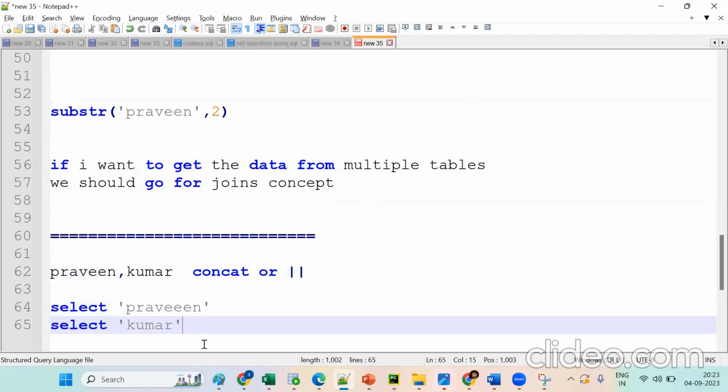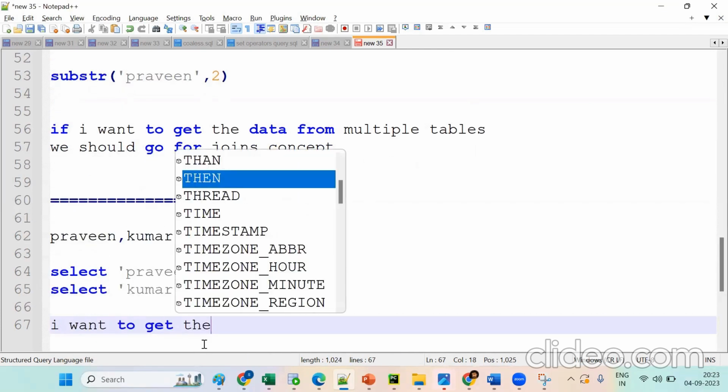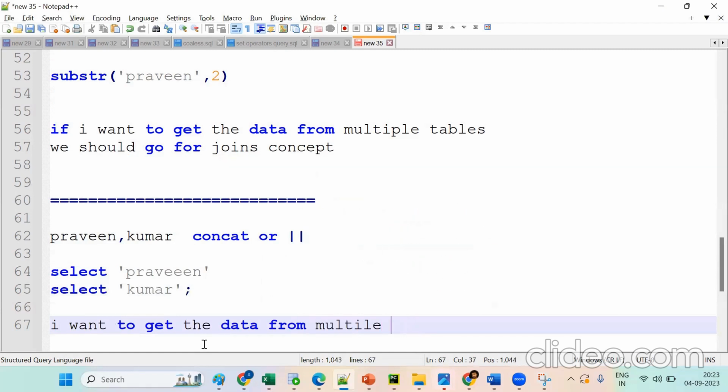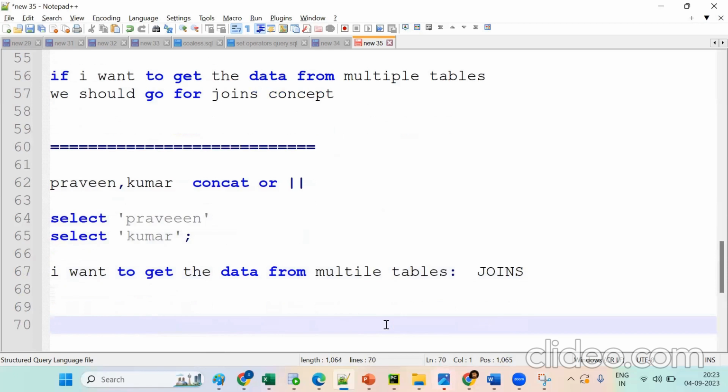In a similar fashion, now I want to get the data from multiple tables. We should go for which concept? Joins. Understand the difference. Strings, concat or pipe; select statements, we go for set operators; multiple tables, we should go for the joins concept. Clear so far? Yes or no?